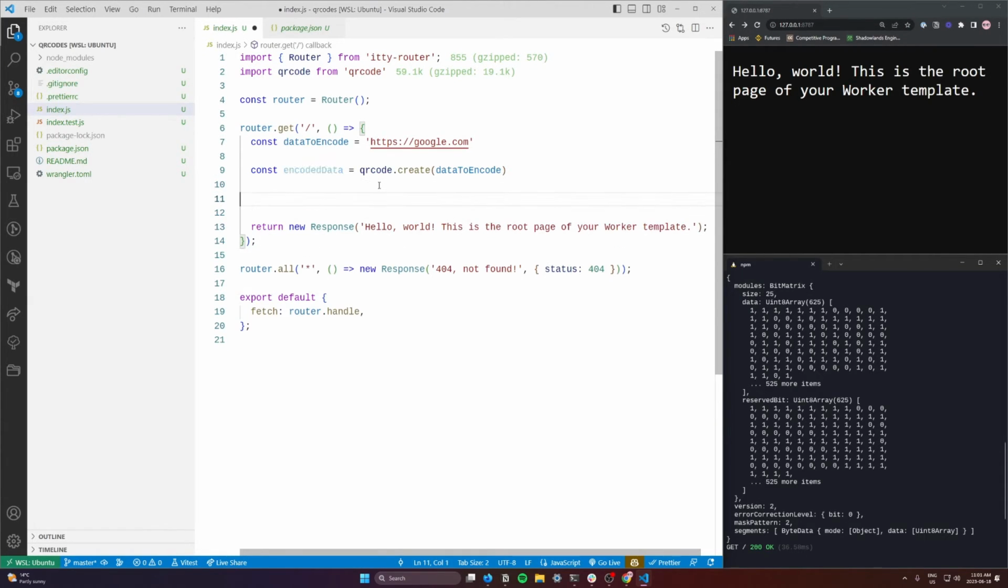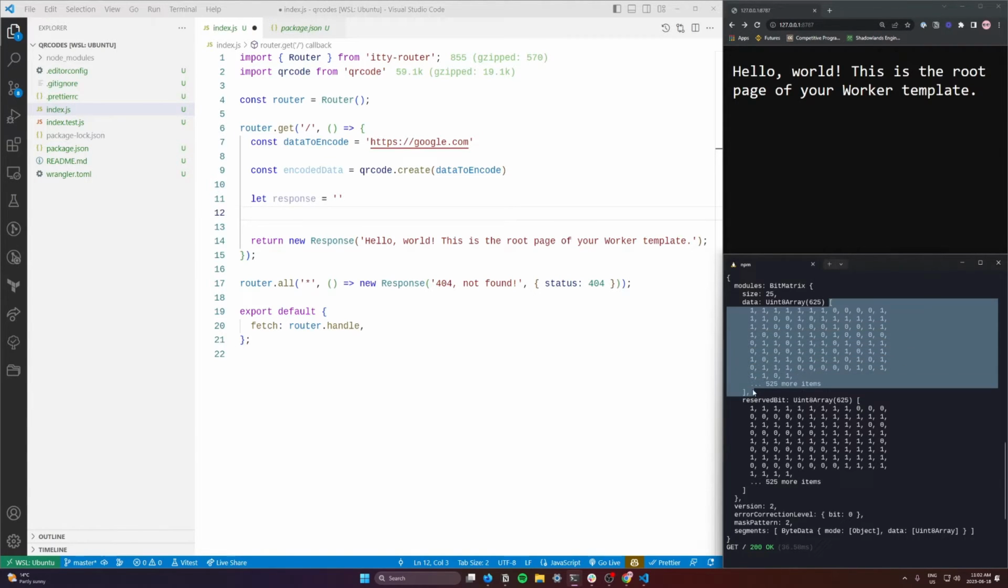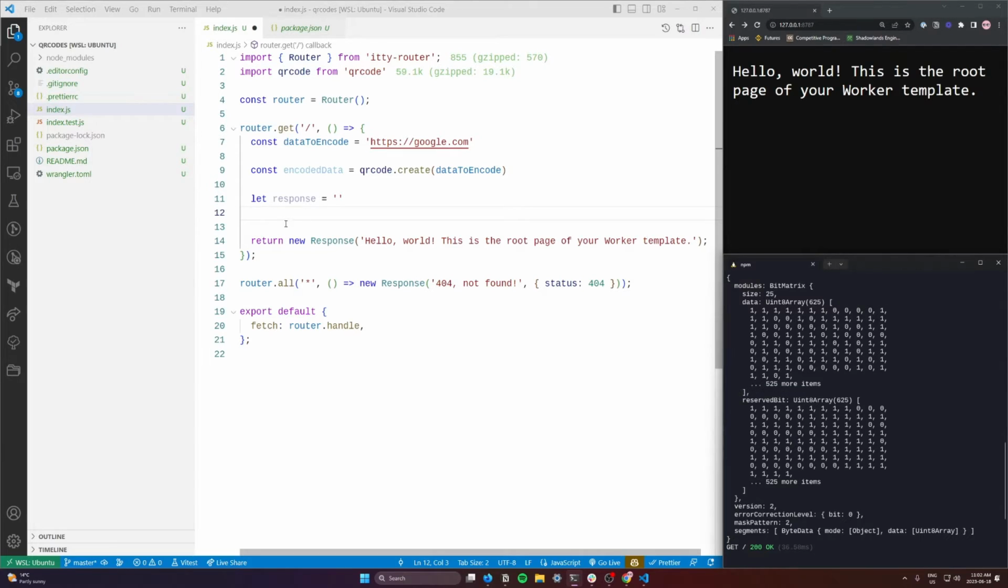I'm going to get rid of this console log, and I'm going to go ahead and write response, because now we're going to be making our response dynamically. And we need to start looping through the QR code data. And remember, I had said that this array is a one-dimensional array. So we are going to need to effectively turn it into a two-dimensional array. And we're going to do that just by using a doubly nested for loop. So we'll do two for loops, one inside the other.